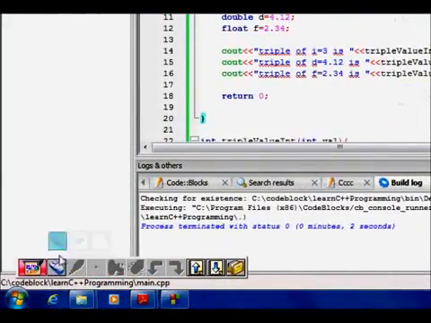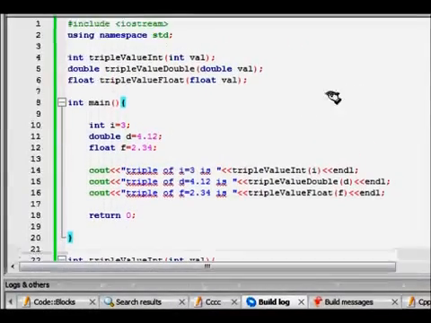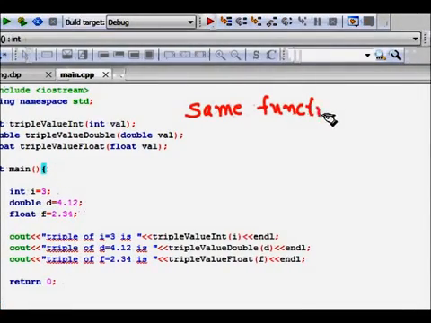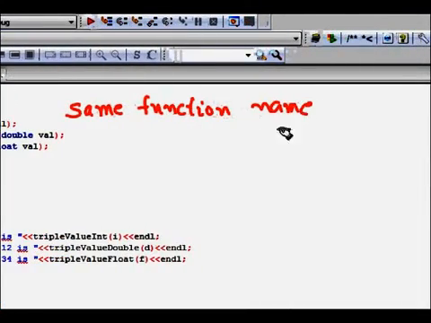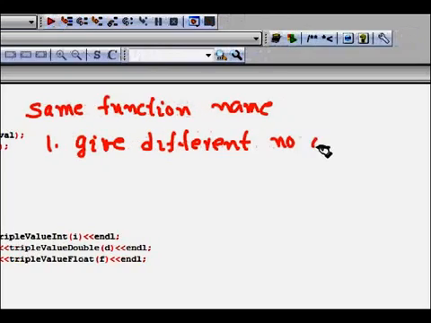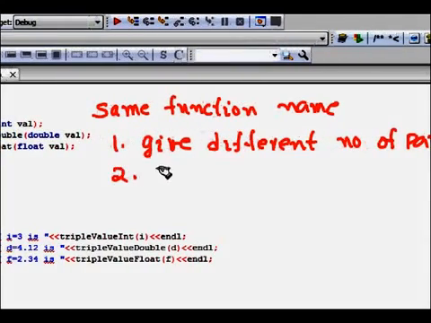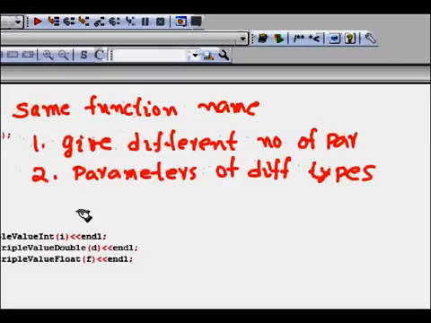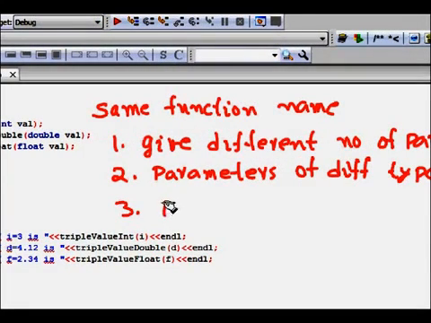So is there a way out? Yes, C++ provides that, and that is basically function polymorphism or function overloading. C++ tells that you can use the same function name and give it a different number of parameters, and those parameters can have different types too. In fact the return type can also be different.